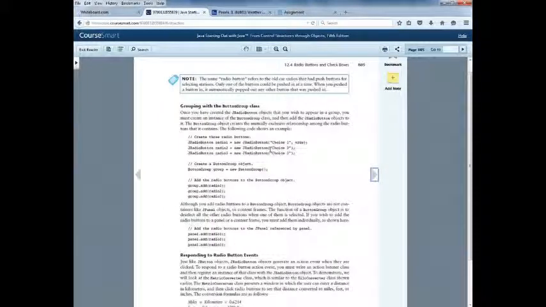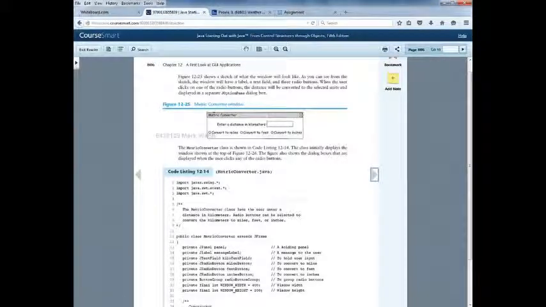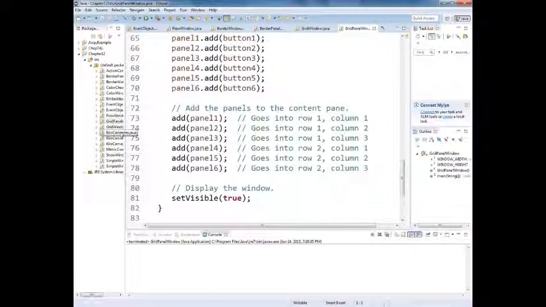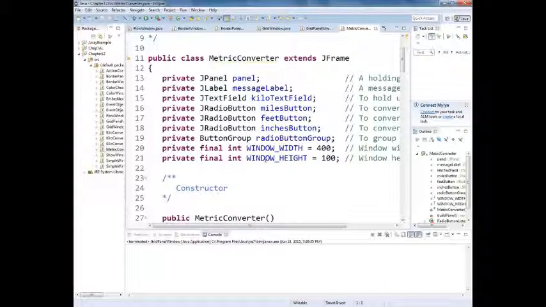Let's just take a look at the code. I got a button group class, a JRadioButton class, and a MetricConverter. Let's take a look at MetricConverter. So here I've got my JPanel, my JLabel, JTextField, JRadioButton miles button, JRadioButton feet button, JRadioButton inches button. Then I've got my button group. Again, we always have to group our radio buttons. If I just have radio buttons on my panel, it considers them all grouped together. So if I have sex and maybe age groups, it won't let you interact properly.